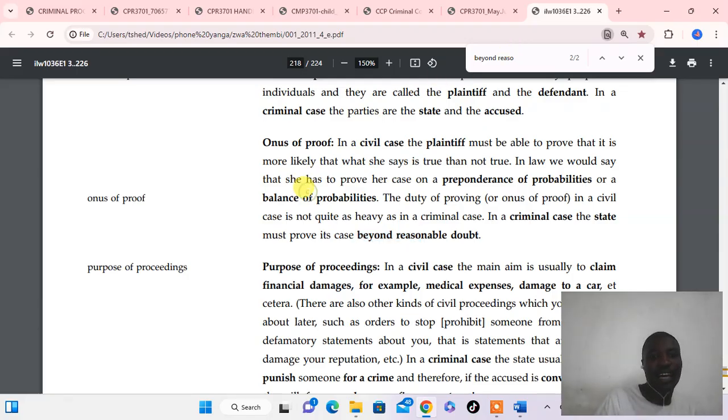Okay, they made it clear. They say that in a criminal case, the state must prove its case beyond reasonable doubt, as the onus of proof. That was something that we learned from ILW. I'm taking you back so that whenever you see a case, you must know that you have done this before. You can actually get it wrong for something that you have done, but you are not thinking much about those things. So the onus of proof rests with the state, which must prove beyond a reasonable doubt.